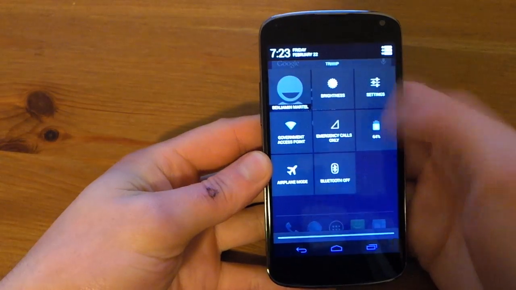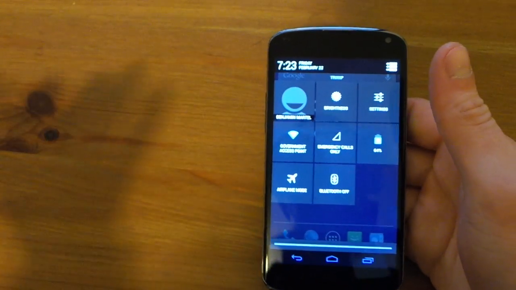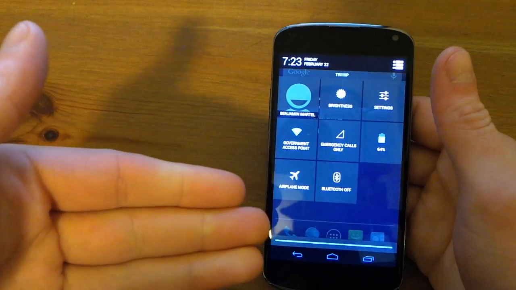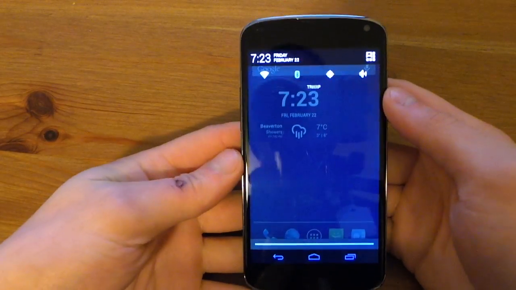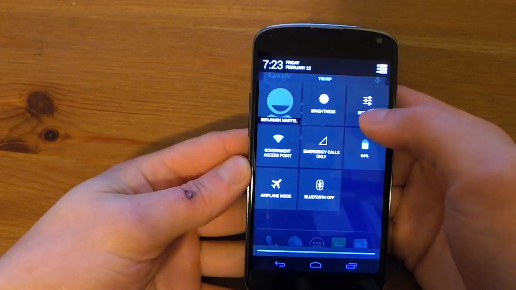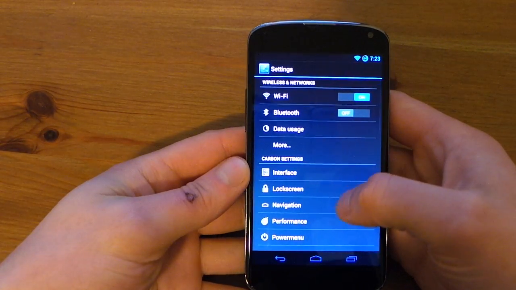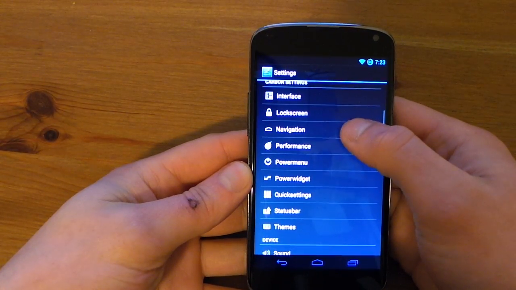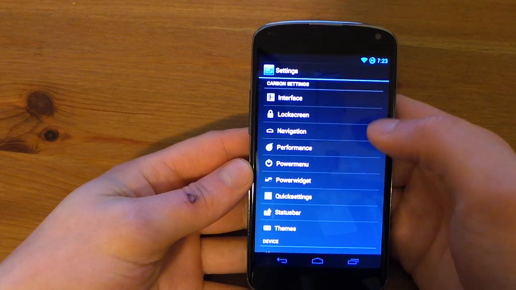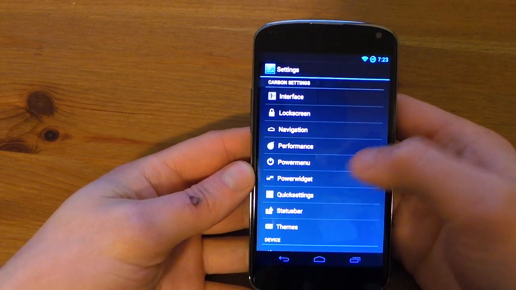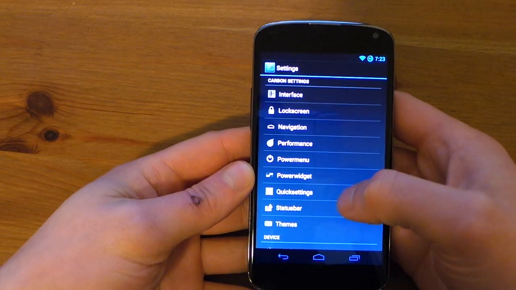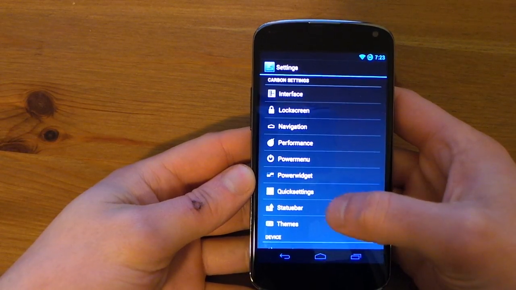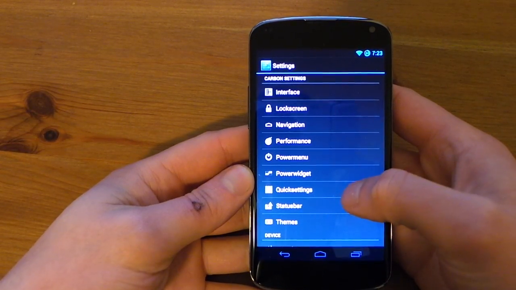And then if you change over in the quick settings, you can change up all the different enabled quick settings. So if you go under here and we just go into settings, under here is all the special Carbon settings. So you can change your interface, lock screen, navigation, play with the kernel, overclock, underclock, all that fun stuff. All your quick settings, status bar, and it has a theme engine built inside.